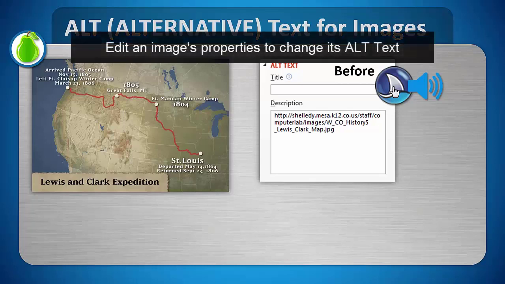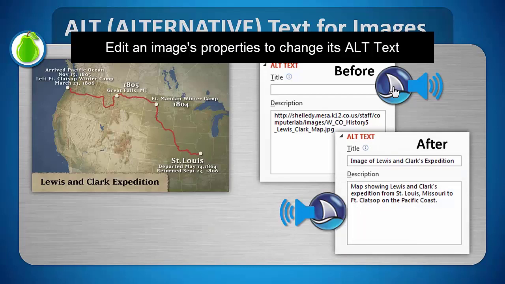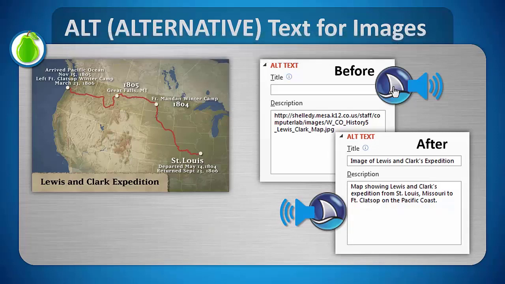So rather than just leaving that as the default of whatever it is that gets put into the description when you copy it from a website, it's better to go in and modify the alt text, put in a title for the image, and change the description to something that makes more sense to someone that's just using a screen reader. So now it sounds like this.